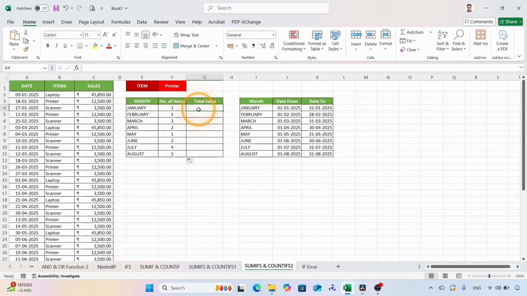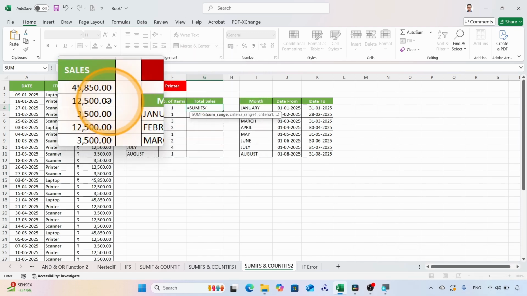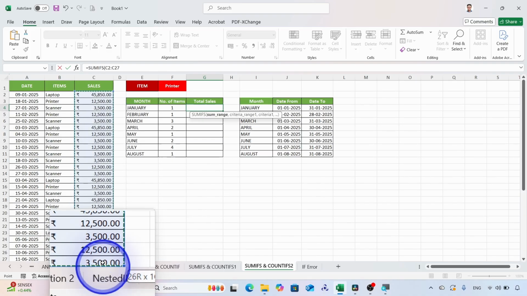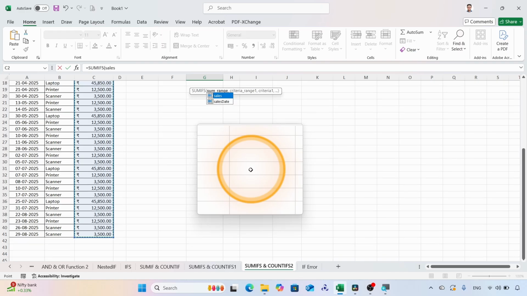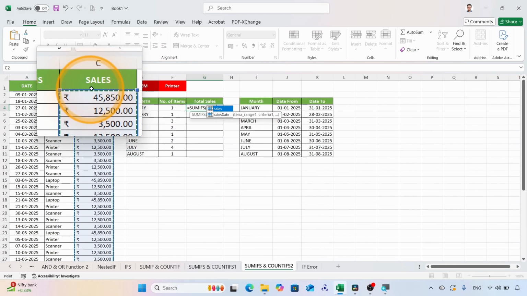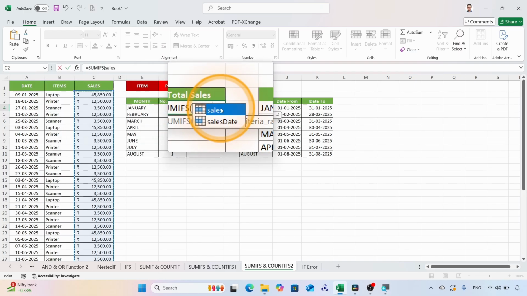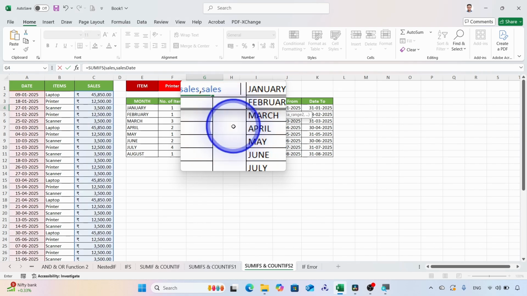Similarly, we can use the SUMIFS function here, that is equal to SUMIFS, tab. Then again we have to type the sum range. Sum range is this, select it. In SUMIFS we have to show the range to be summed. So this is the sales. We named this range also. So click here. Then after that, this is the criteria range 1, that is our sales date. Yes, sales date. So we can select from here.